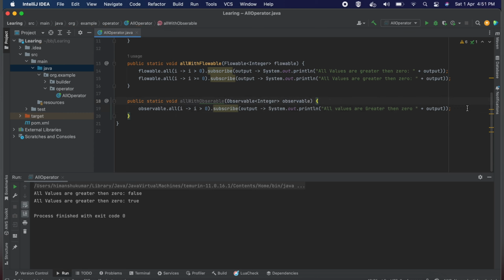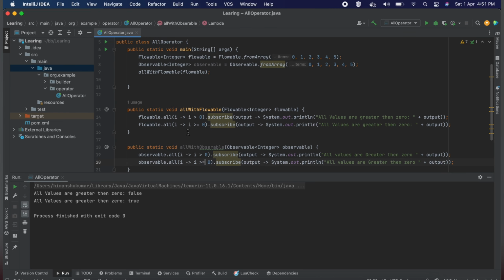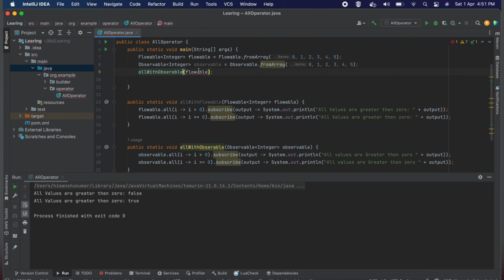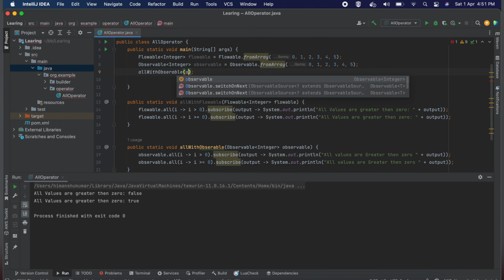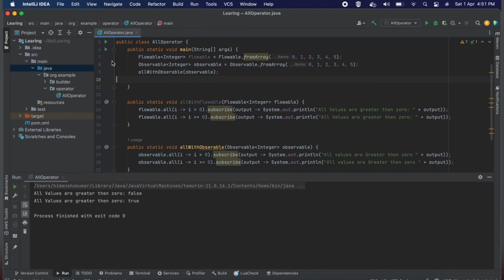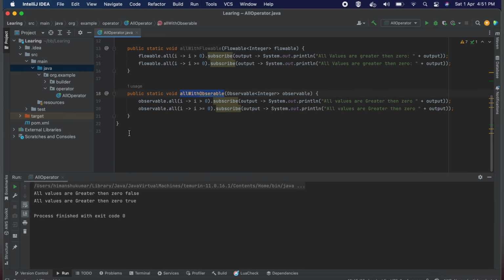And if I do the same thing again, because I don't want to waste time here, and call the all with observable method and pass the observable, you will get the same kind of output, false and true. Now this time I called the observable method.